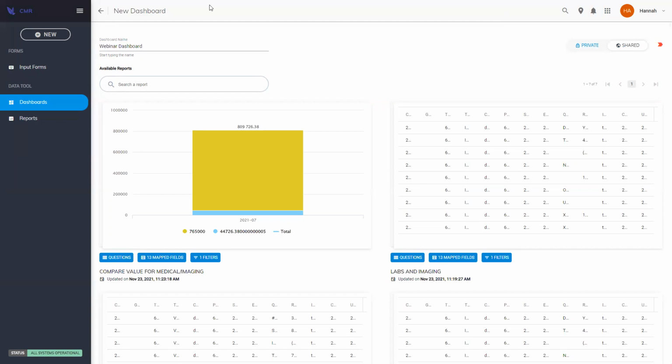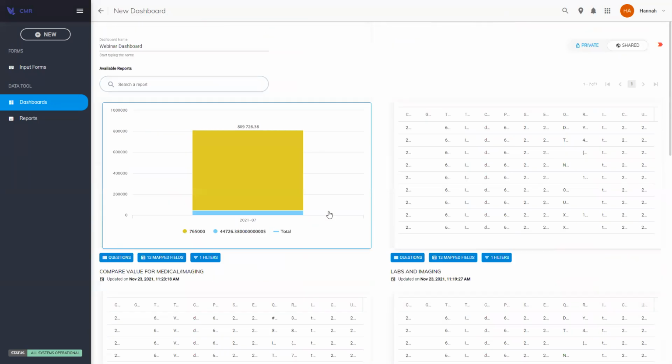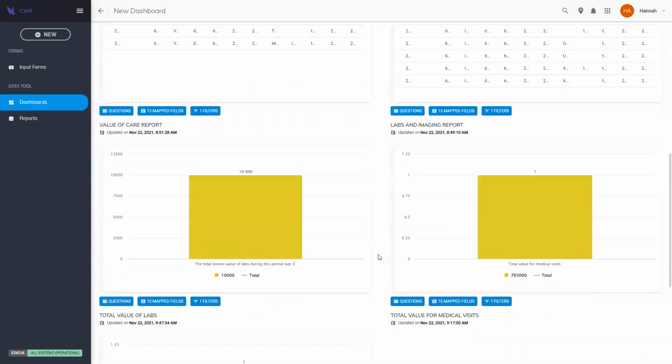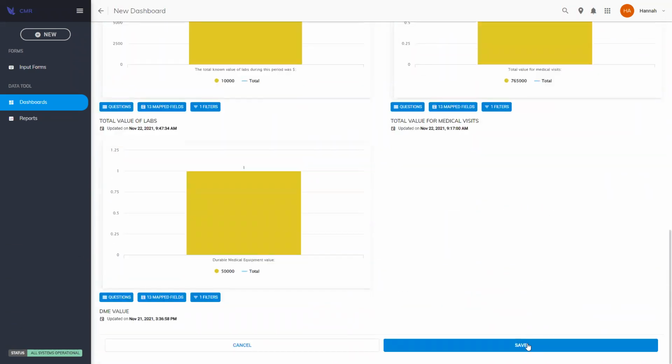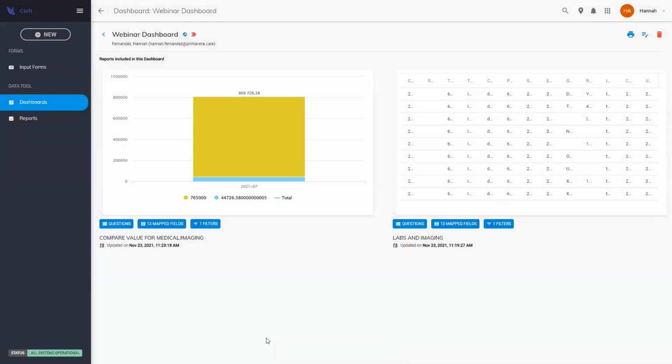Now, how you select the reports for the dashboard, all of the reports that I've created are listed below, or I can also search by the report title. I'm going to select the 2 reports that we just generated. I want to view those on the one dashboard. Once I've selected them, you can see the little check icon in the upper right-hand corner. I'm going to scroll down, click Save, and then you get the little pop-up, dashboard was saved.